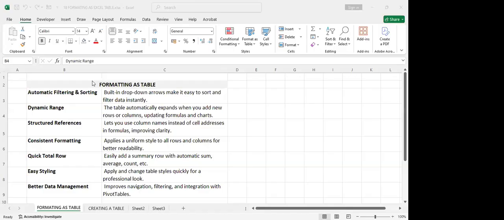Sorry, sir. Your screen is not showing. Oh, sorry. Okay, thank you for letting me know. You know, I just opened this sheet. Okay, I'm on formatting the Excel as table before I jump into pivot tables. It's up now?